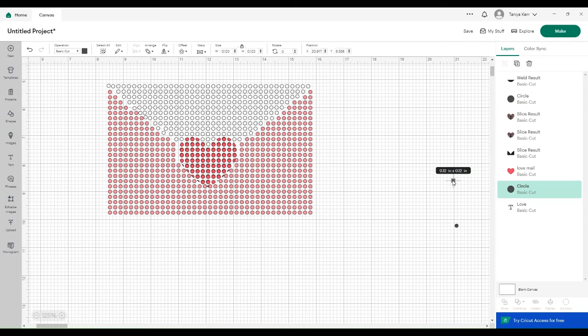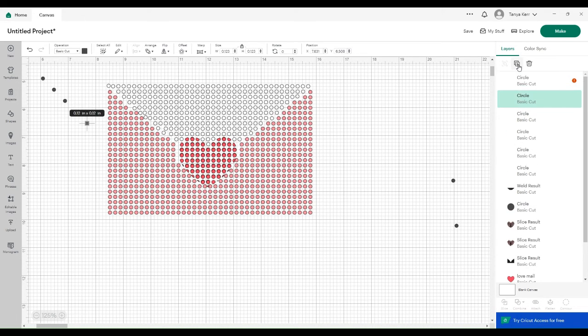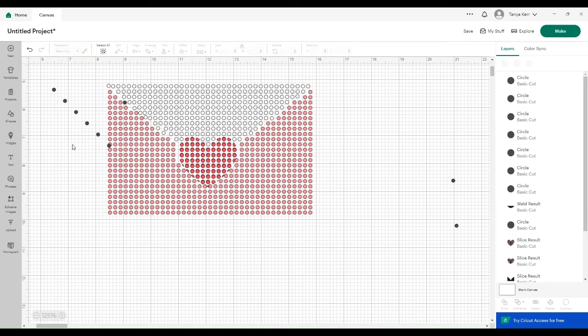So let's go ahead and select this one and let's make some duplicates. All right. So maybe we could put one right here. We don't have to, but let's see. Okay, that looks good.